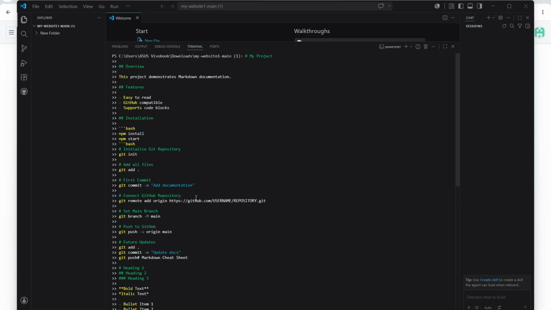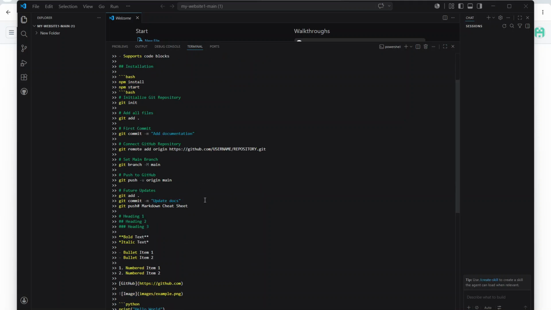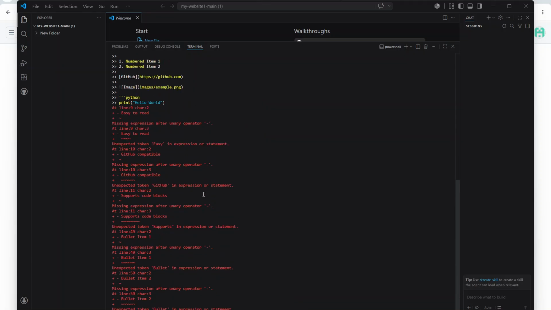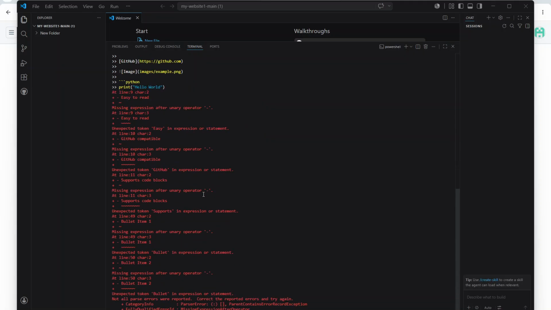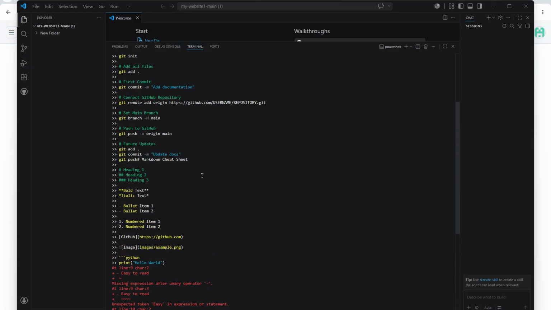To ensure a seamless connection, set the main branch of your repository with the command git branch -M main. This establishes the default branch name as main, adhering to the common naming convention. Finally, push your changes to the GitHub repository using git push -u origin main. This command uploads your local commits to the main branch on the remote GitHub repository.